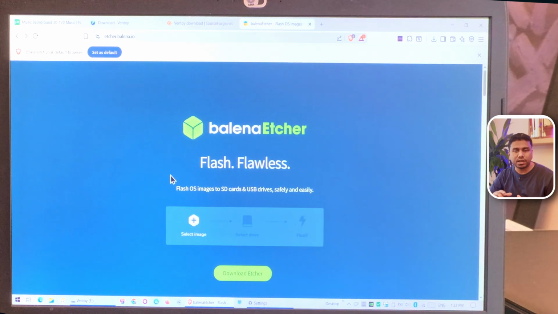I would still recommend, if you can borrow a Windows laptop for some time from a friend, you can use that to create a bootable Ventoy USB drive.